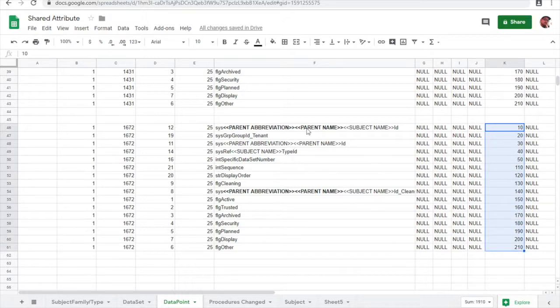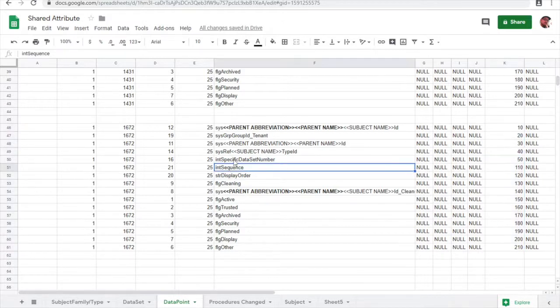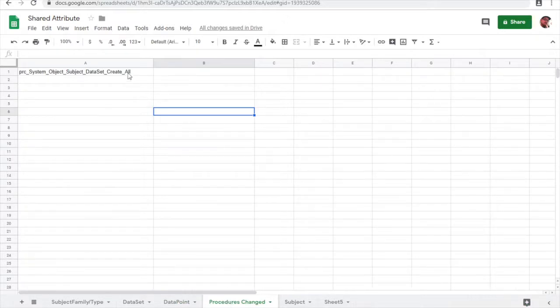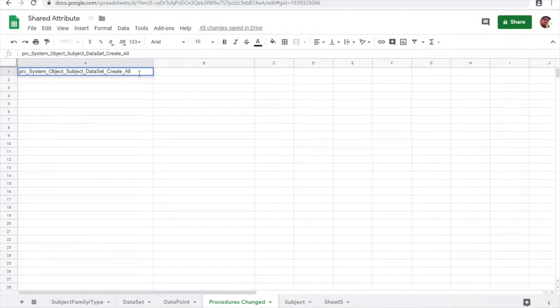So the parent abbreviation and parent name are bolded in both locations. We have our specific dataset number stopping at 50 and then moving right over to the sequence, the sorting columns in 110. So I did change a procedure for now just because we're on this borderline feature design and a lot of stuff is going to break if we run it.